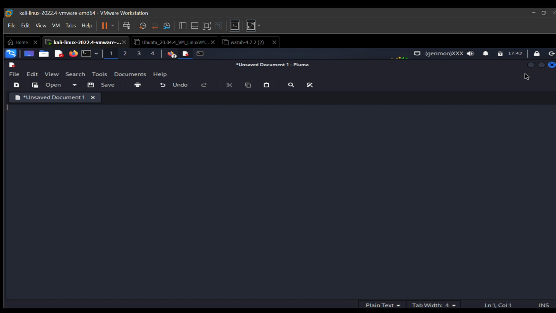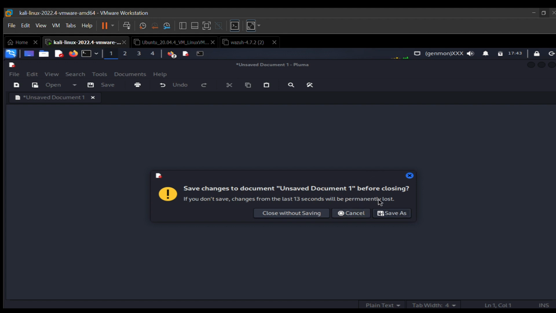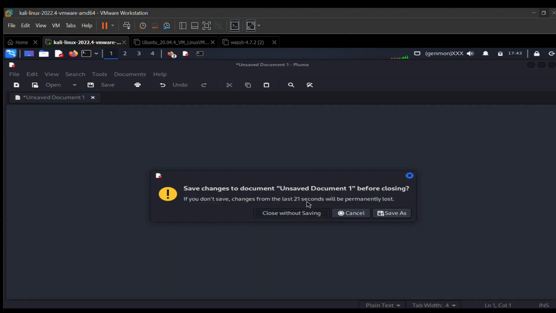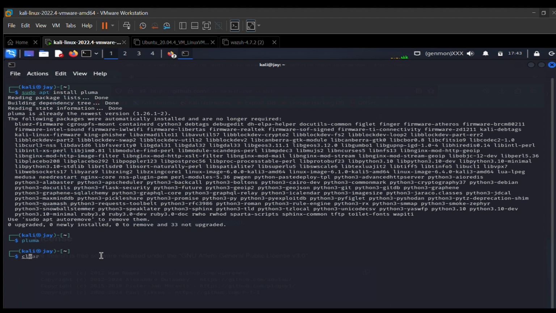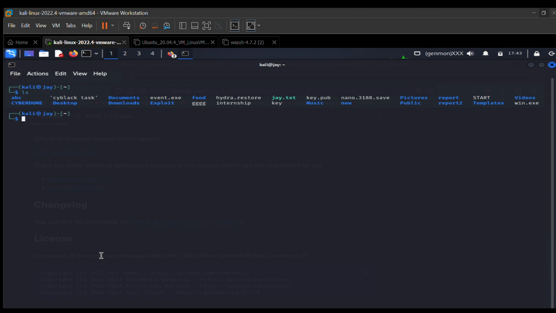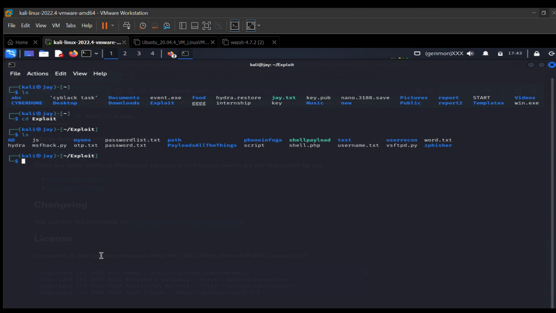So probably you can use Pluma to open a file, right? Yeah, it's a text editor. I'm not saving this, cancel, close without saving. Alright, so let me show you something quickly. If I do an ls here, let me see what I have here. Let's navigate to my exploit directory where I carry out most of my exploitations. ls. Okay, so I have some juicy things here, for instance.